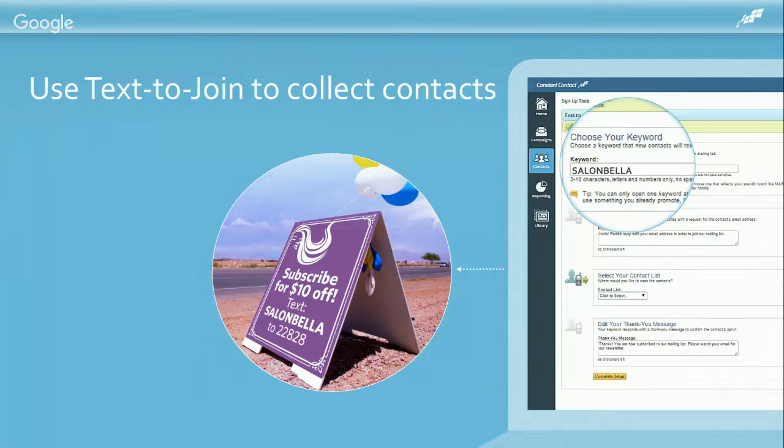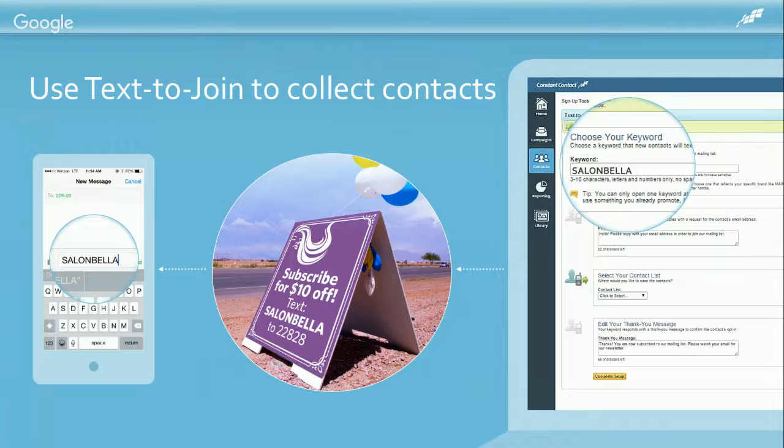Memorize it also. It's one of the easiest ways, hands down, to get someone to subscribe to your list. We all have our phones with us. We're all used to texting. And so if, for example, you just text Salon Bella to 22828, that'll get you right to the connection that you're looking for.